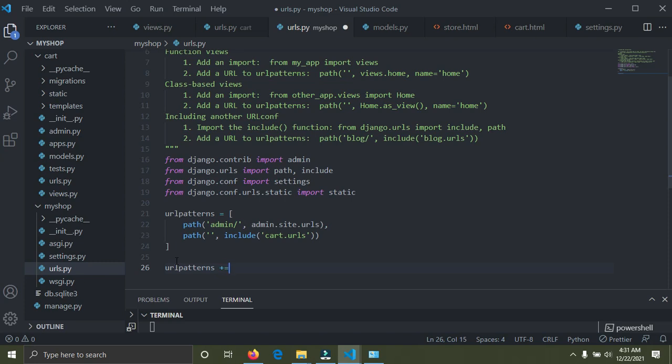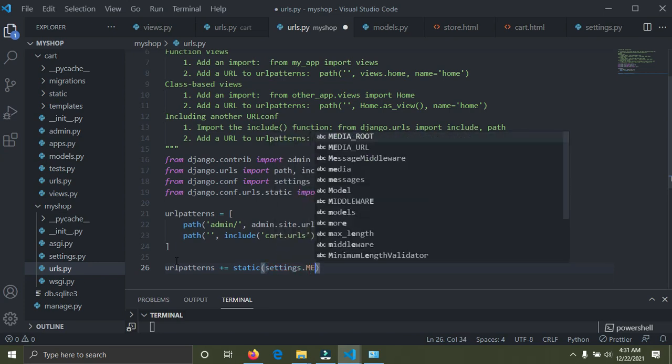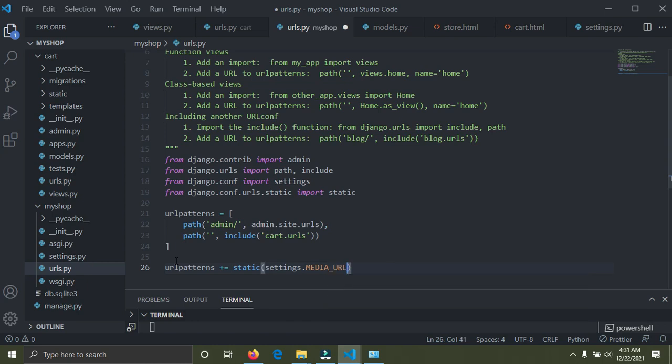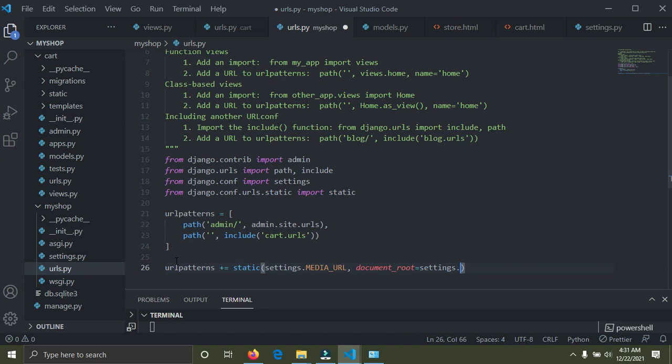Now we're going to simply say urlpatterns plus equal to static. So that's going to simply say settings.MEDIA_URL, and after that we're going to also do document_root should be equal to settings.MEDIA_ROOT, not just media root, settings.MEDIA_ROOT. I think that's all done for this now.